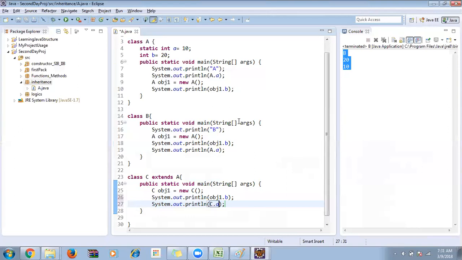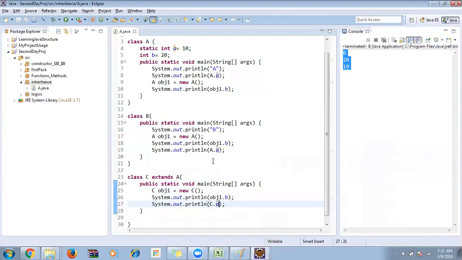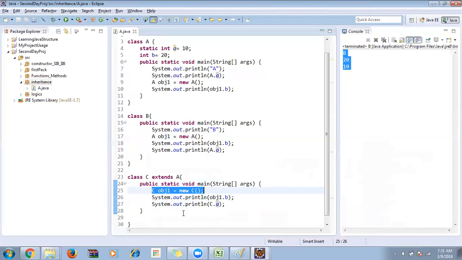Okay, so let me tell you in a table. So Murli, yeah, question. Could you go back to the screen? Yes. So here, instead of creating C as an object, you can have A as an object here, and we can call the static and non-static members, right? Which line number? 25. Yeah. We can have object1 is equal to new A. Why do we really go for extends A? What is the difference?